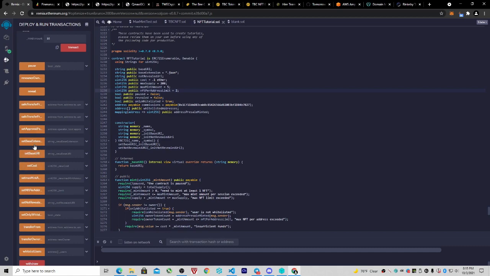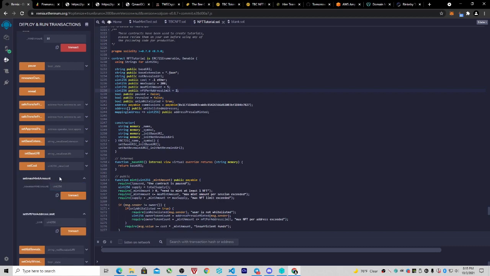You just go to set max mint amount per address, because we're in the pre-sale function right now. So you can do the set max mint amount right here, but that's after the pre-sale. So right now the max mint amount is 5, but our pre-sale is only 2. So this is how you change it. If I wanted to make that 10, I can make that 10.